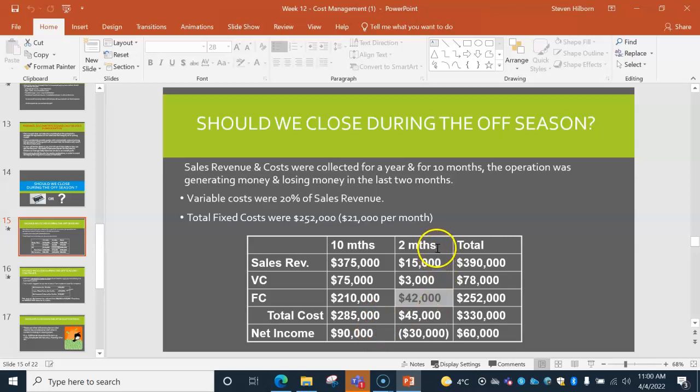In the other 2 months, you'll see they're not really bringing in any sales. They have a very low variable cost due to those sales numbers, but they still have a very high fixed cost because it's still $21,000 a month. So they're only bringing in $15,000. They're spending $45,000. They're losing $30,000 over those 2 months. And you'll see the total numbers on the right-hand side, the effect of those 2 months on the business. So they're only making about $60,000.